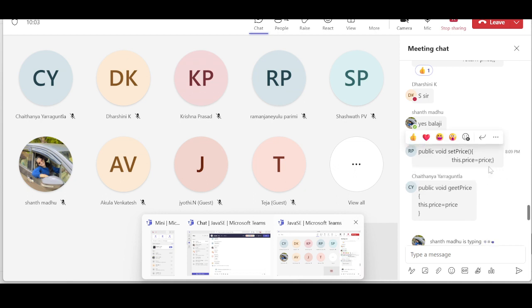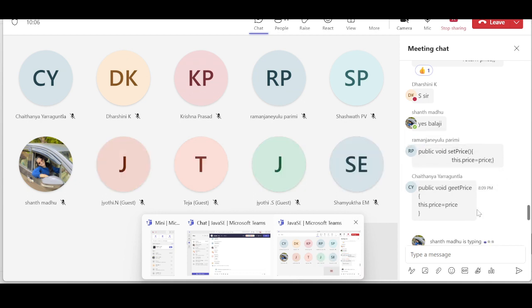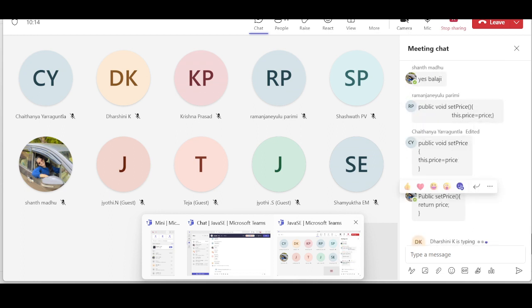Maintain a notepad, open a notepad next to you and try to do it. No, you people are making some mistake. Something is missing from you. Something is missing. I'm waiting for the right answer.